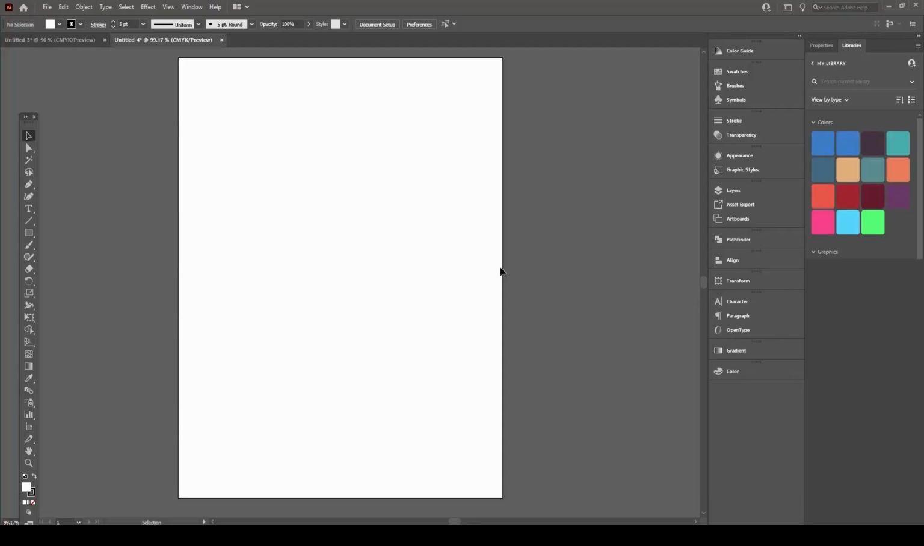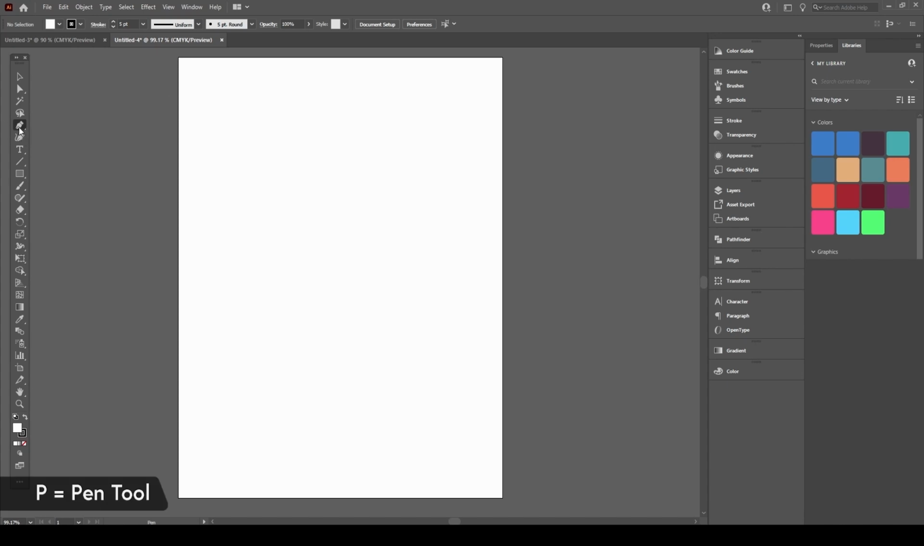Today I'm going to talk about Illustrator, and I'm going to talk about using the pen tool. I'm just going to go over some basics of how to use it and how it works. If you've never used it before, if you're in Illustrator, hit P and you'll bring up the pen tool. It's also right here.